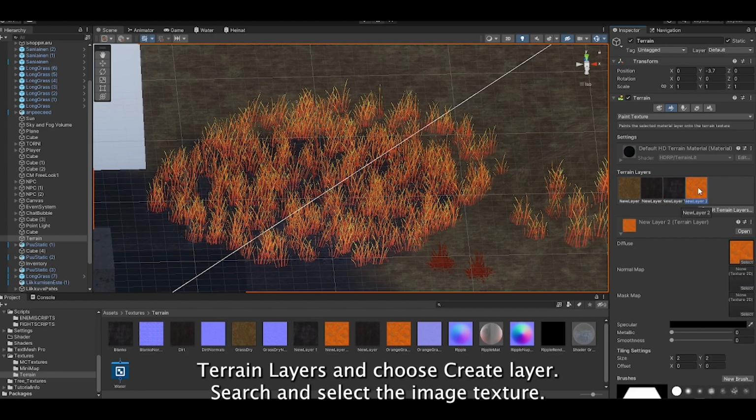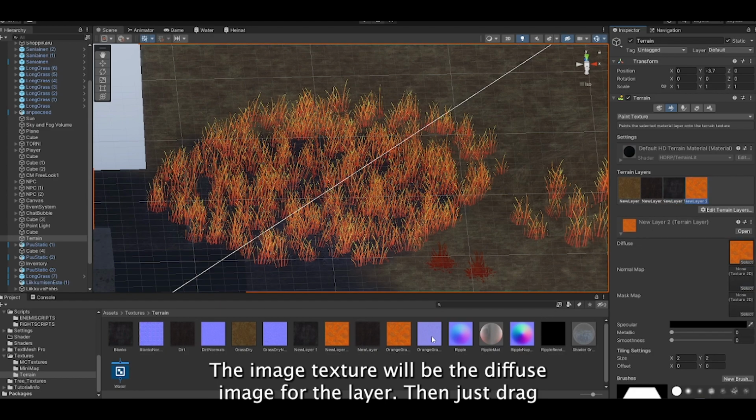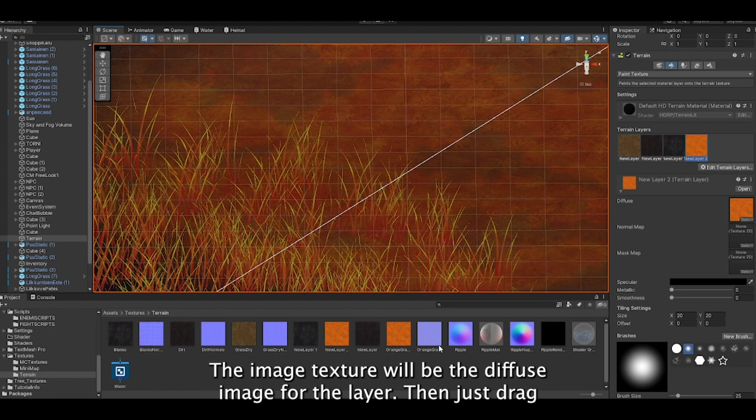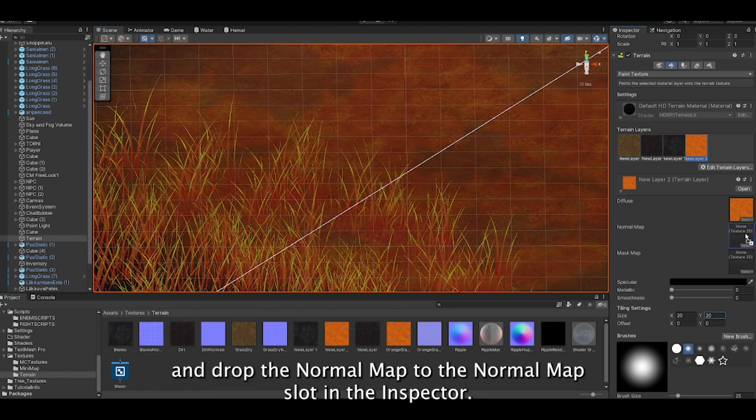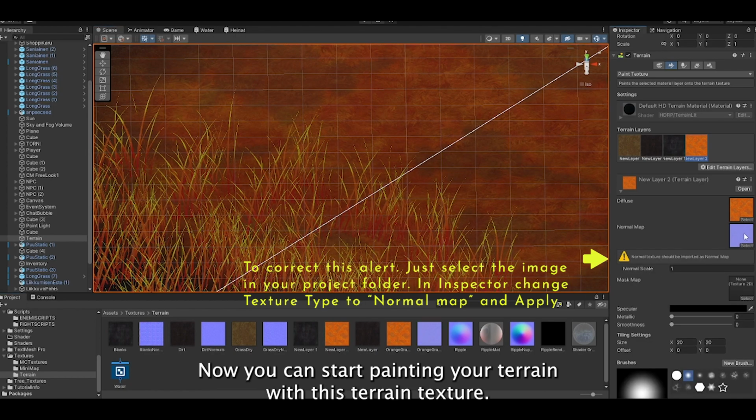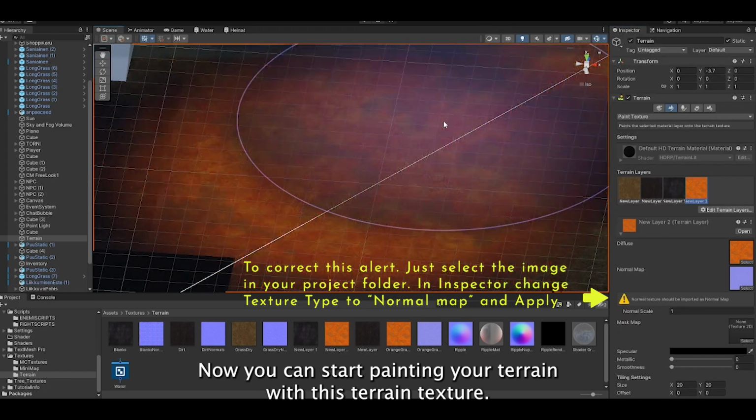Search and select the image texture. The image texture will be the diffuse image for the layer. Then just drag and drop the normal map to the normal map slot in the inspector. Now you can start painting your terrain with this terrain texture.